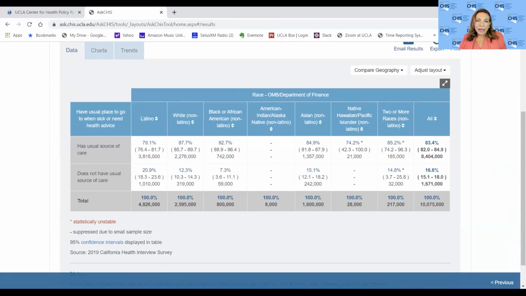So you can see that for some racial categories, we do not have any estimates because the estimate is unstable. It cannot be shown. There's not enough representation in the sample size for that population for Los Angeles County for 2019. So we also see that for Native Hawaiian Pacific Islanders. And if we look at this, we see that red asterisk there for having an estimate, but the confidence interval is quite broad, from 42% to 100%, meaning that it is not a true value for this population. And also we have unstable estimates for 2 or more races.